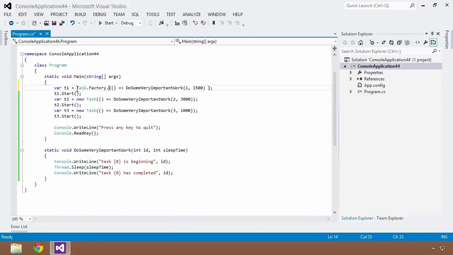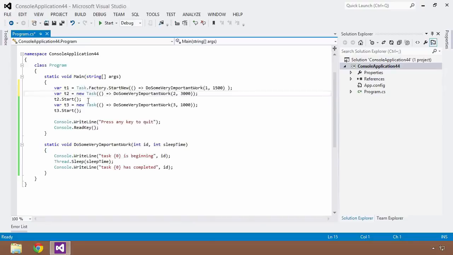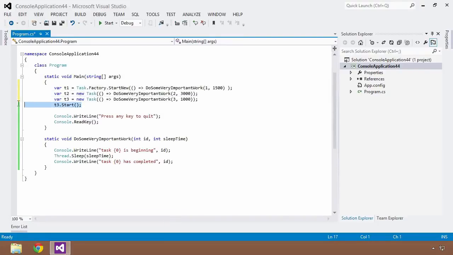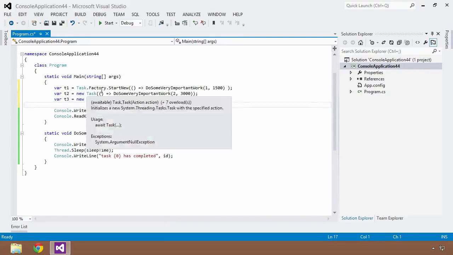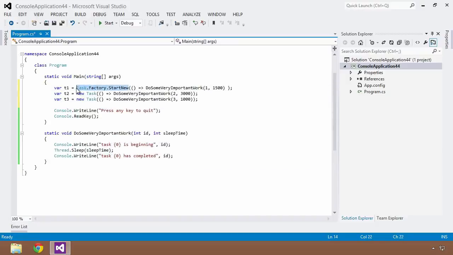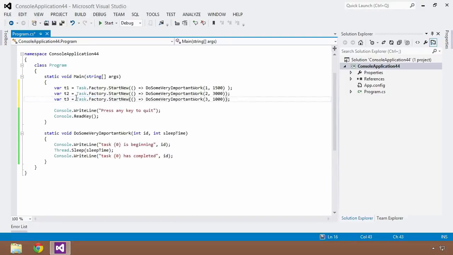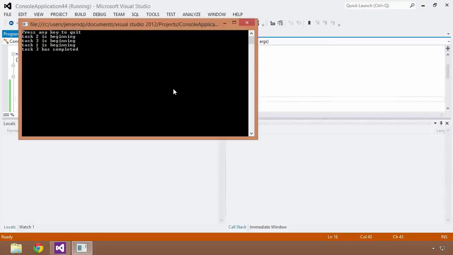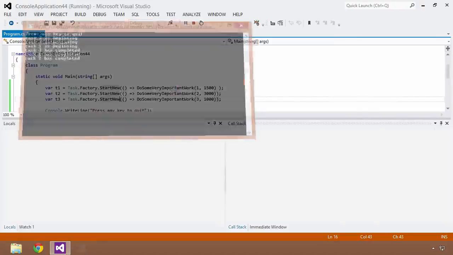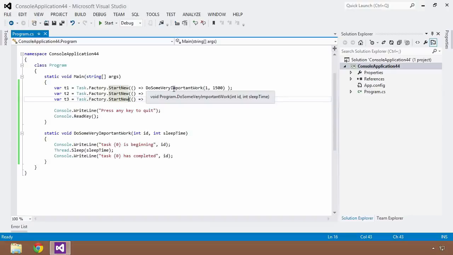So all I'm going to do here is remove this line and change the new Task line here to Task.Factory.StartNew. And now I can get rid of this Start, and I can do the same for these as well. Now I can save this and hit F5, and we get the same functionality. We have 2, 3, 1, 3, 1, 2 completing. So as you can see now, I've taken those 2 lines to create and start a task down to 1. So that's kind of a nice little optimization.